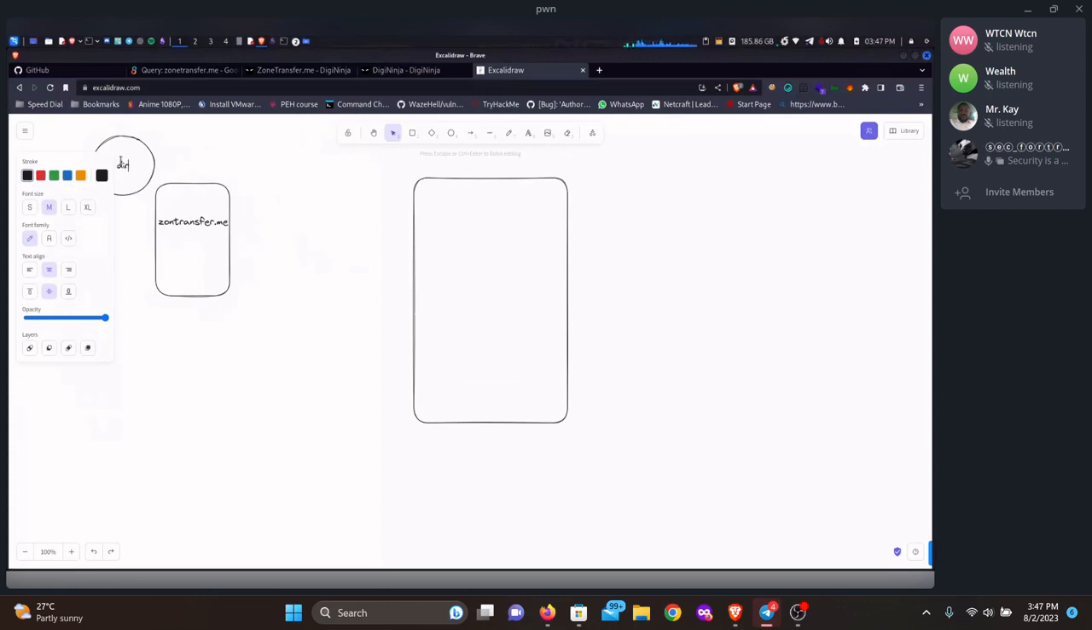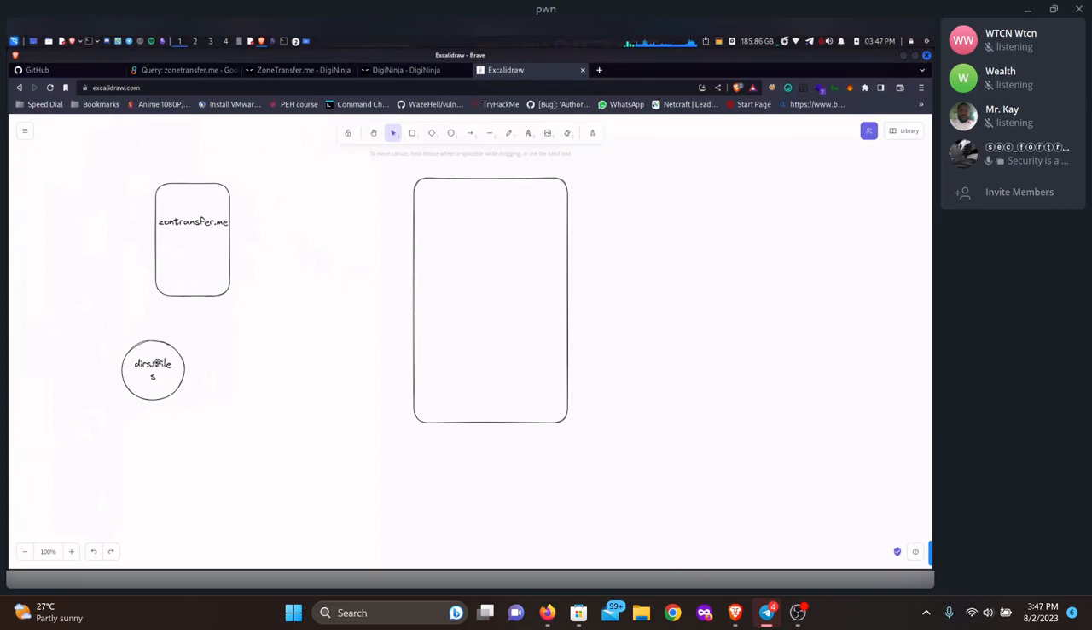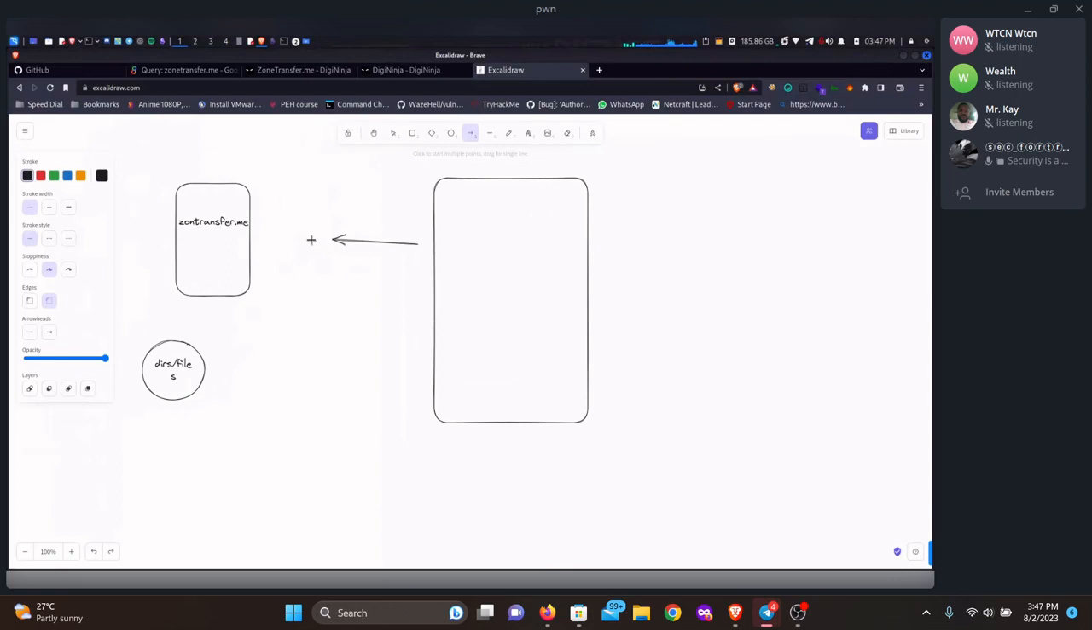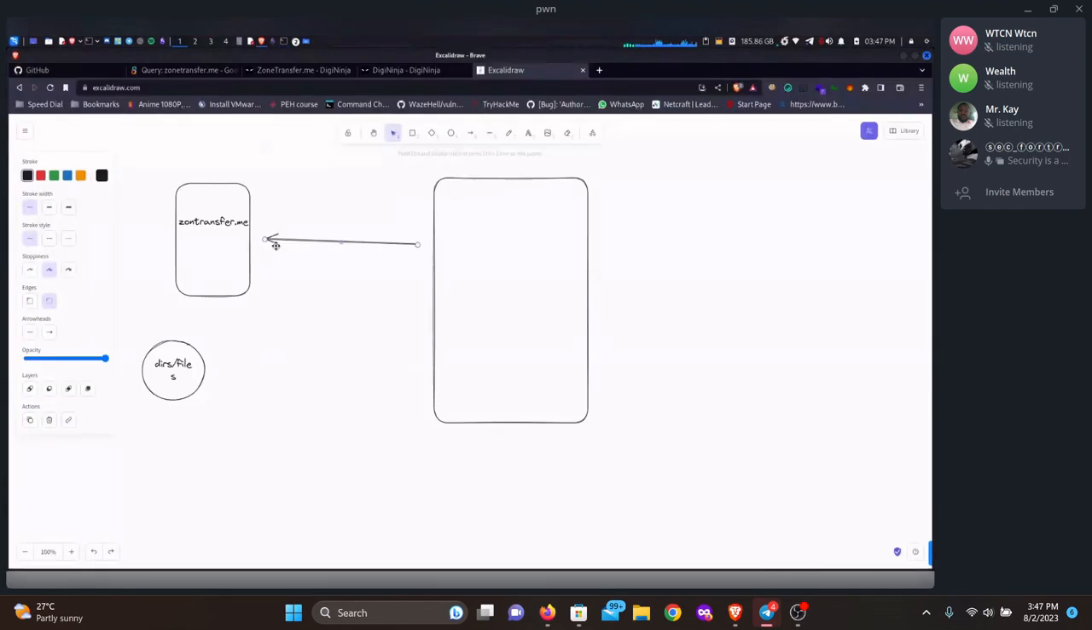Let's say directories/files. So it stores this information here. Now I want to tell you why it's actually an active information gathering procedure. First of all, we are going to talk to this guy here. We are going to talk to zonetransfer.me. That's what our tool gobuster here is going to do. It's going to talk to zonetransfer.me and ask zonetransfer.me that I need.